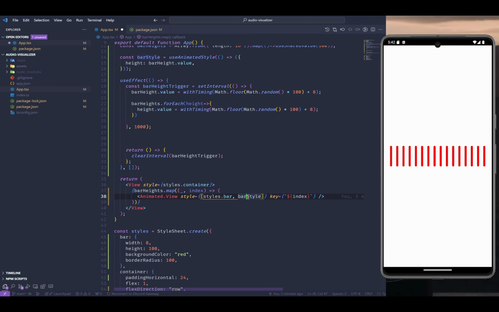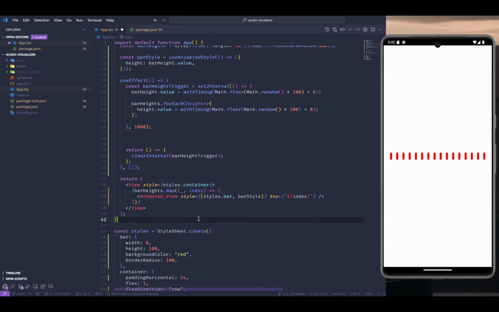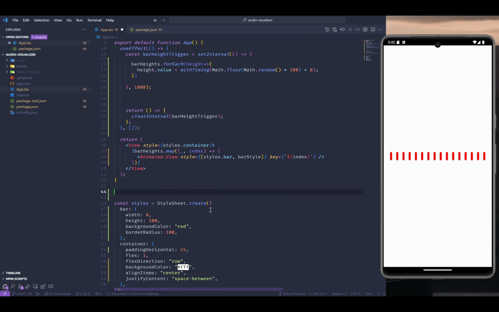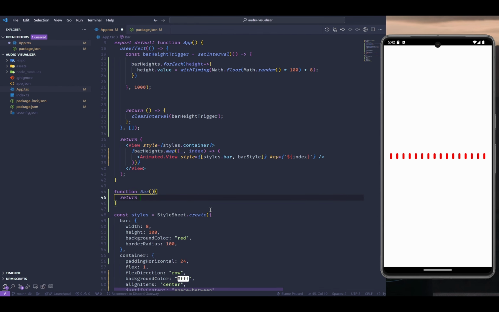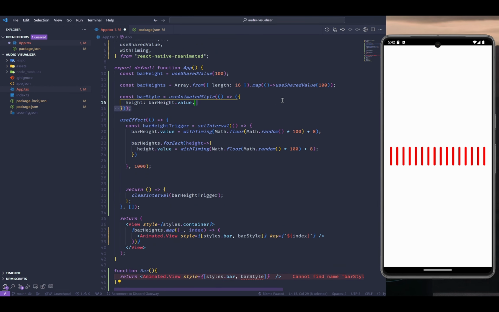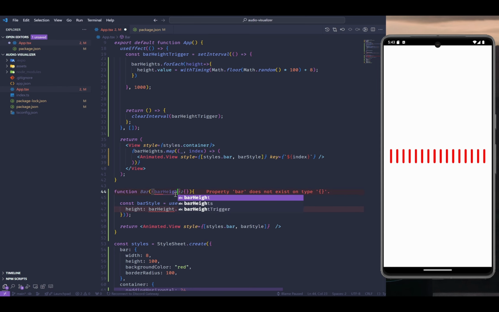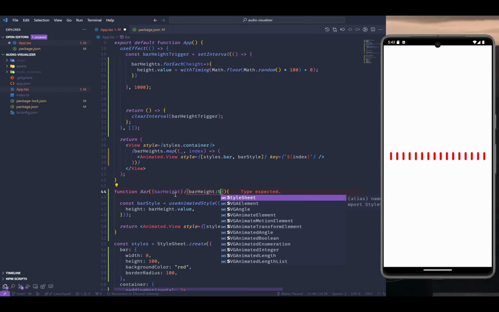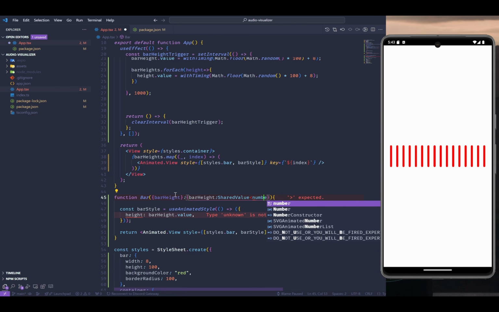We cannot use the bar style since the bar style is inside the app component. So let's move the bar into another component. Let's call it bar, which returns this component. We don't need the key anymore. And the bar style, we can move this one. And the bar height is coming from the props. Bar height. Type is shared value number.